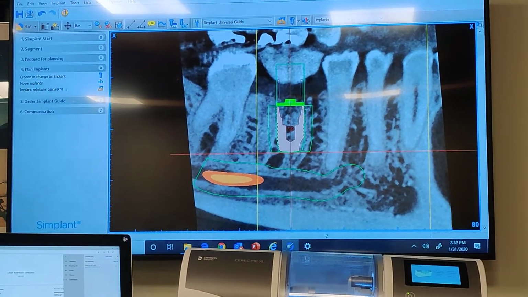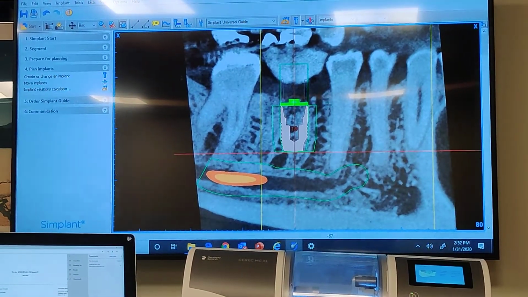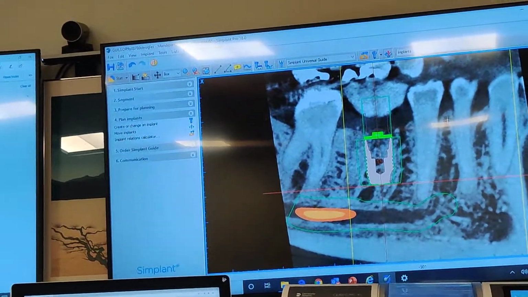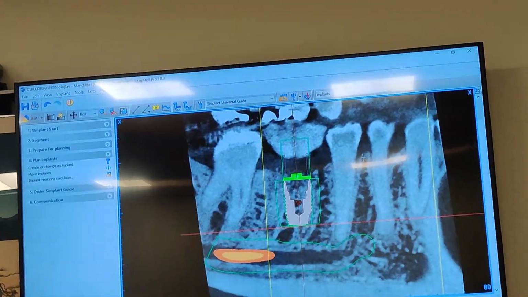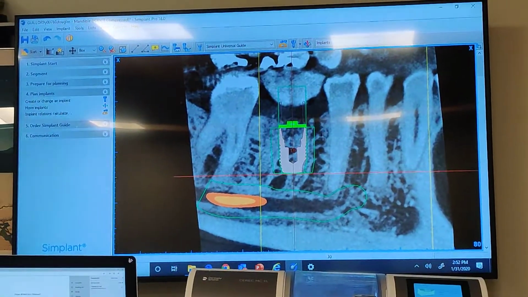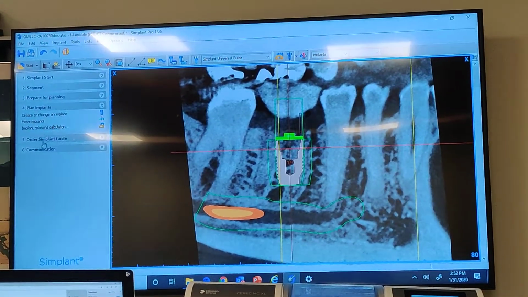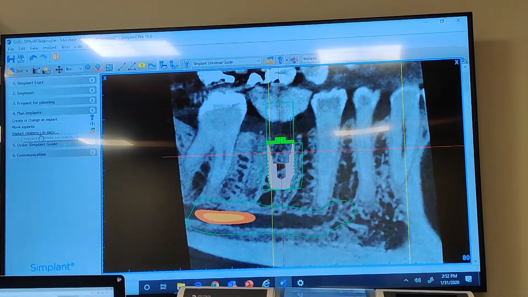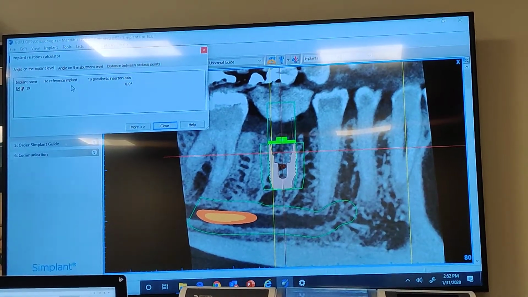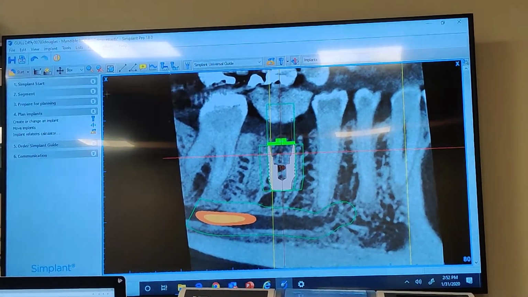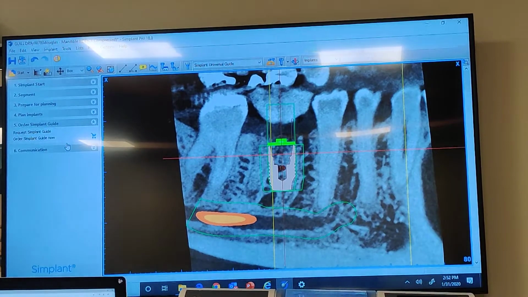But do you see how we're looking at bone density? Again, the research shows it's really not exact. It's just a helpful tool. Okay. Implant relations calculator. This is important when we're doing more than one. It's not very important here. And then order Simplant guide. And this is how we'd order it.